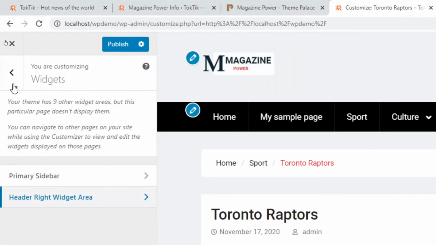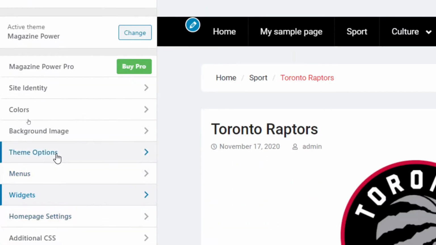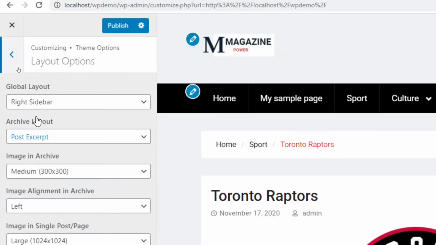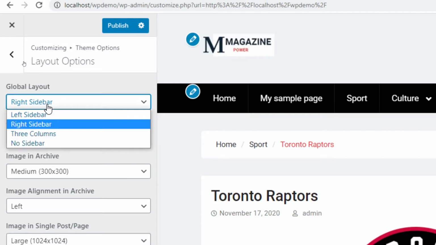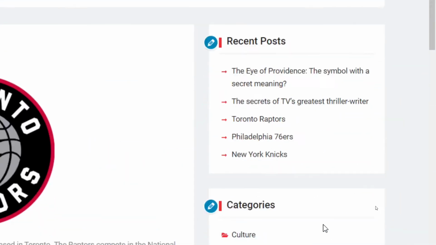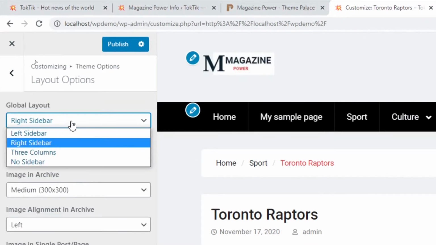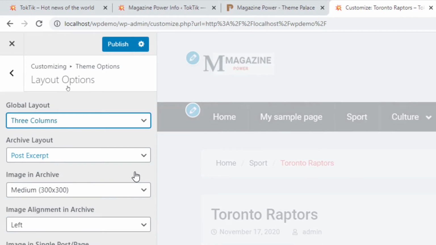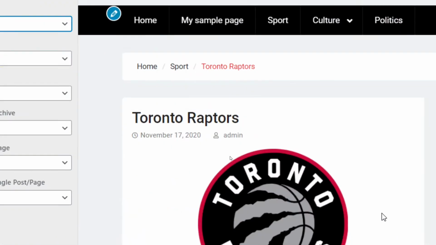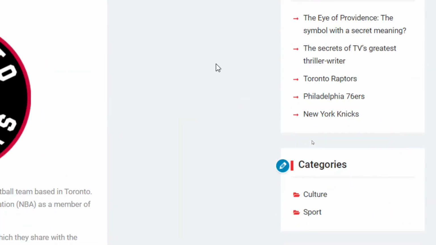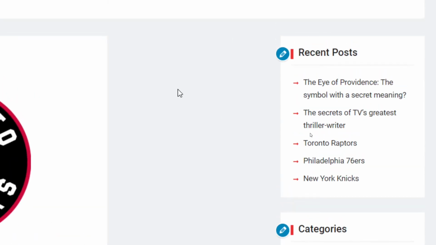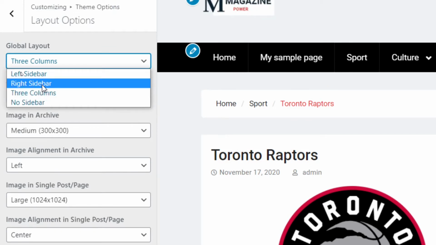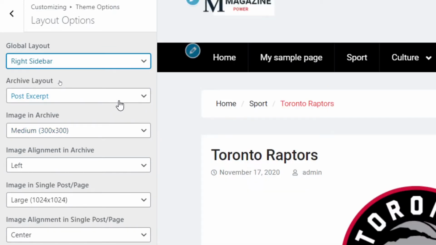What else do we have in theme option here? Layout option. For layout option, we could switch between sidebars. By default, we have a right sidebar, and we can choose the left sidebar, no sidebar at all, or 3-column with the top and left sidebar options if we need it. But for now, just empty area, we don't need it. So let's go back to the right sidebar grid layout.